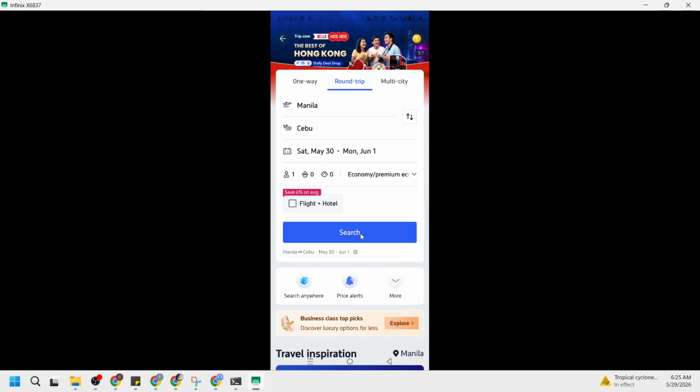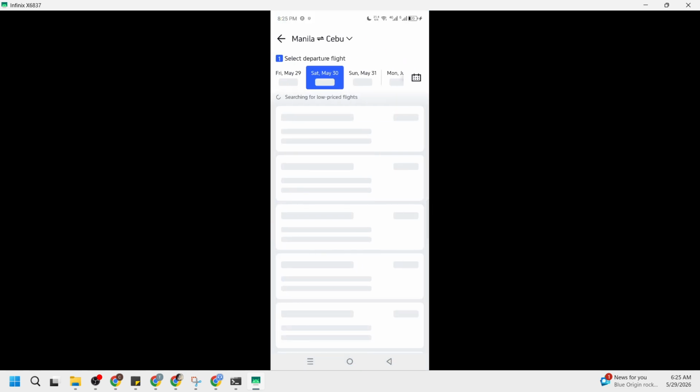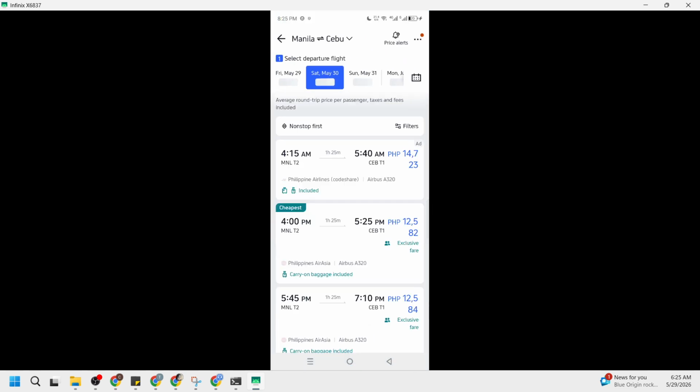On the results page, use the filters. On mobile, they're usually at the top. On larger screens, they can appear on the left. Filters let you sort by price, duration, number of stops, airline, hotel star rating, or user reviews. This is the easiest way to narrow a long list into options that match your budget and preferences.